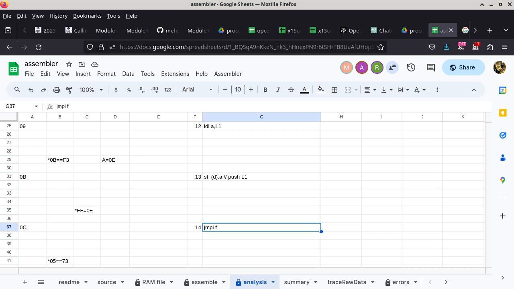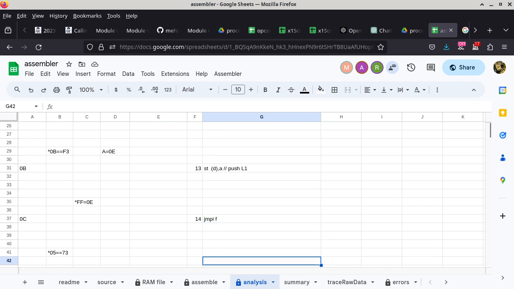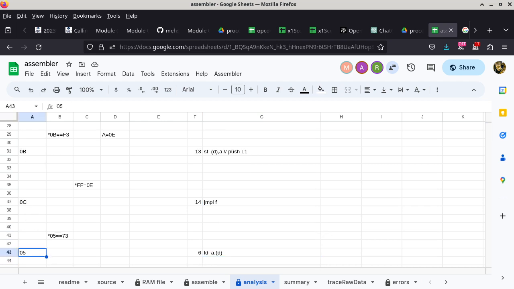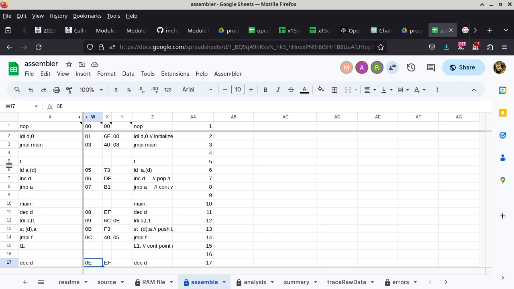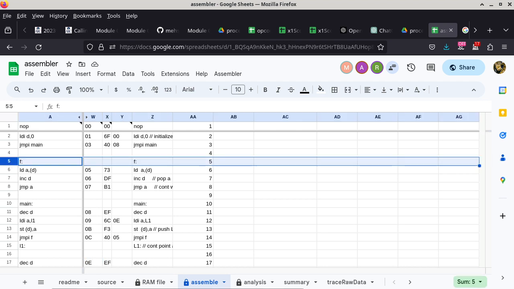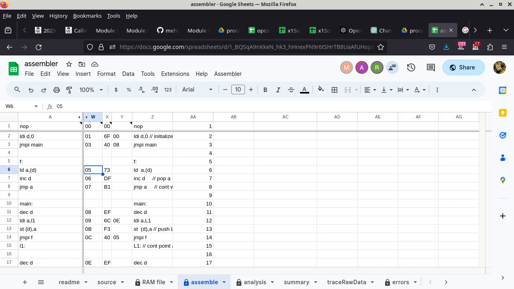Then we continue execution. This is from main. We continue execution at the subroutine. The continuation point, which is where the subroutine starts, is location 5. Now, how do we know that function F is at location 5? Once again, we go to the assemble tab. We look up the definition of F, which is here, and then we can see that 05 is indeed the location associated with the label F. Are we doing okay so far? Are we cross-referencing things and understanding this whole thing so far?